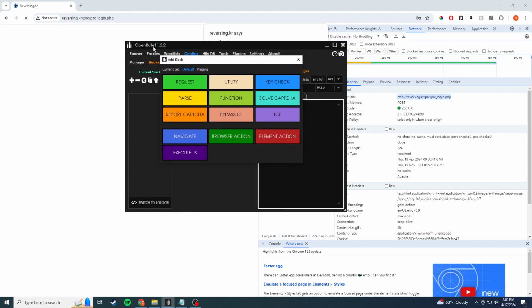There's also software that can just crack the captcha itself. That's why captchas are always changing. But some captchas are actually insecure, and they do make software that can bypass them. So there's a lot of different stuff. All we really need to talk about, like I said, is request and key check.